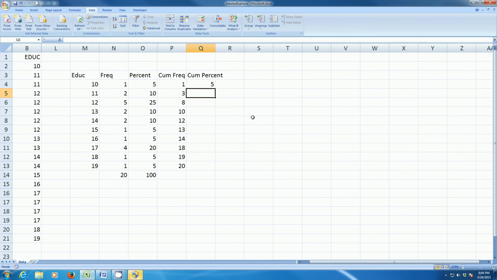So what percent have 11 or fewer years of education? Well, we're going to take this value and add the percent of the next highest category, which is 10. And so 5 plus 10 is going to give us 15. Then we add the next one. So 15 plus 25 is going to give us 40. 40 plus 10 gives us 50. 50 plus 10 gives us 60. And so on. We're going to do this until we've done all the categories.